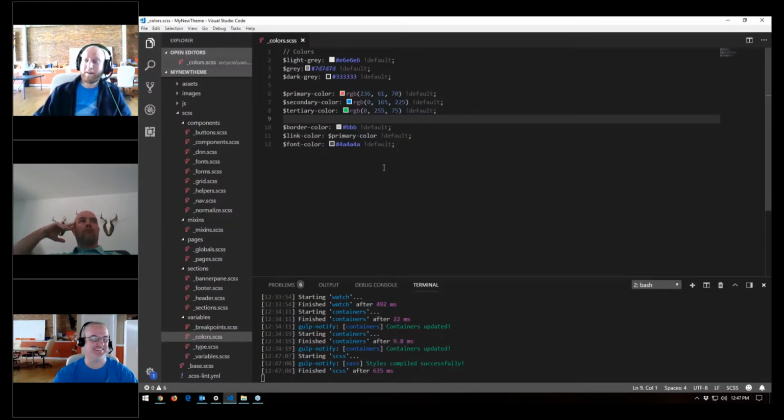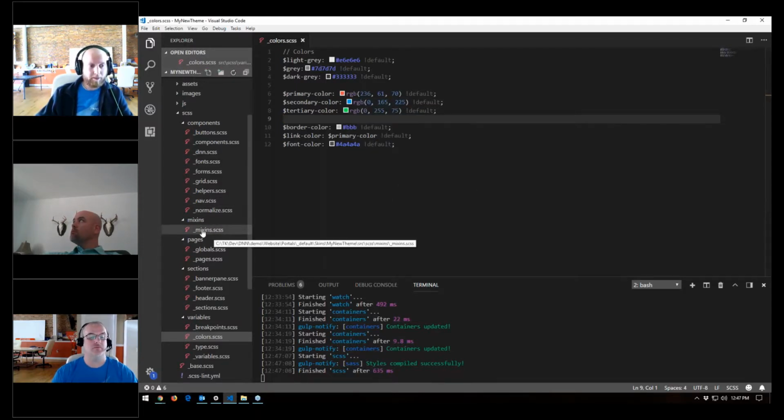So that's variables in a nutshell. Super powerful, easy to use, it prevents you needing to go through and find and replace a ton of CSS, because you'll only be calling it once, and anytime you need to change that across the board, you just change it in one place. All right, next we're going to go into mixins.